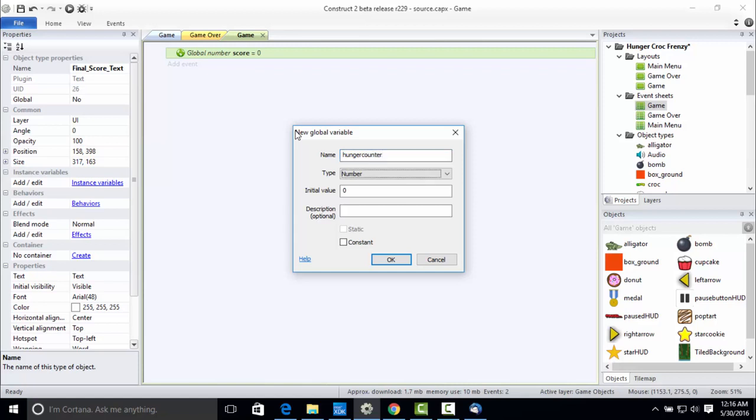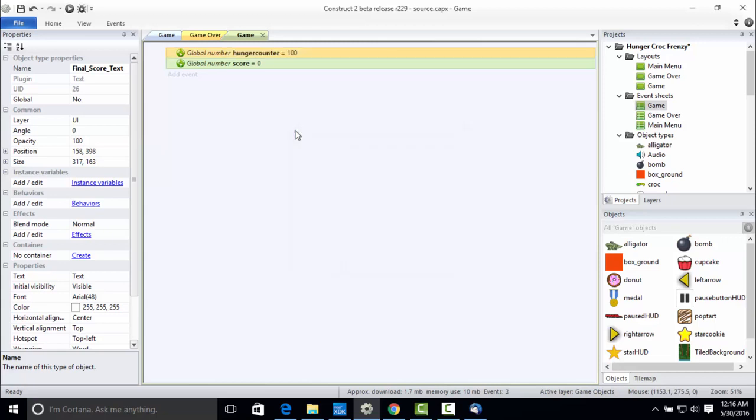Make sure the type is number and the initial value is 100. These numbers are stored for every layout that we have in our project.